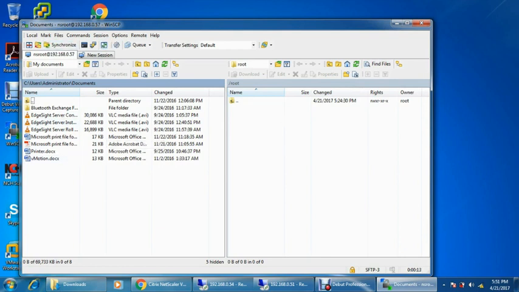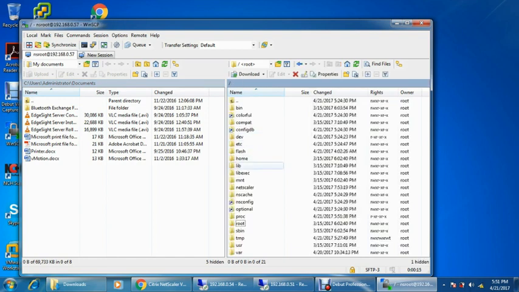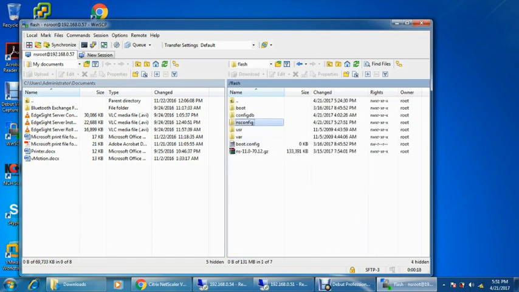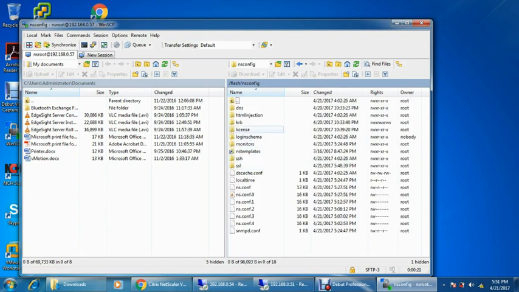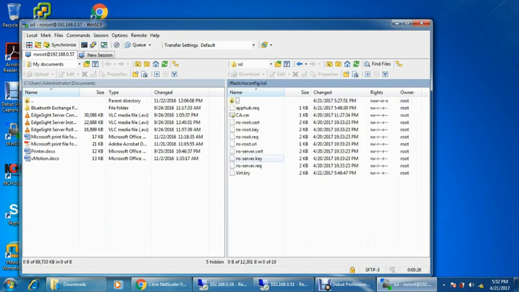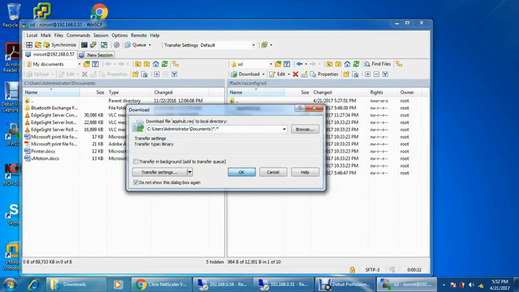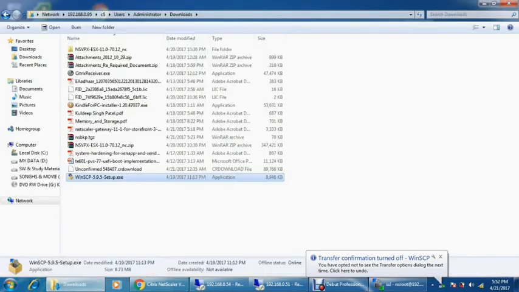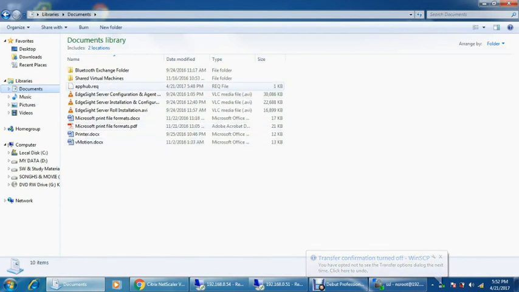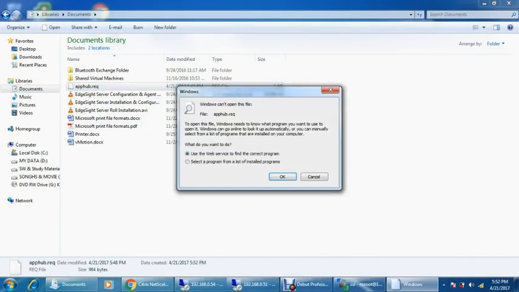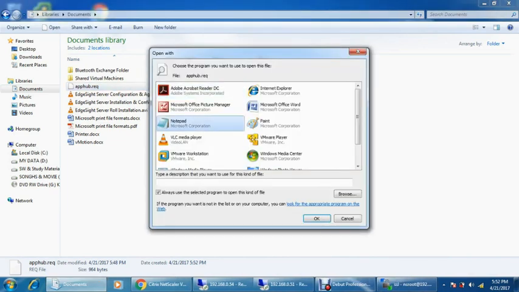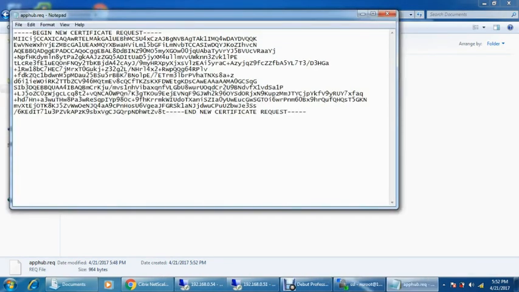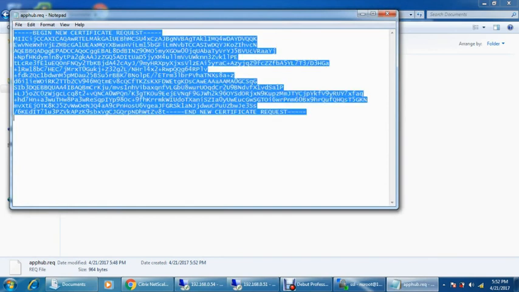So from the Netscaler, go to flash, nsconfig, SSL, and you can get the apphub.req file. Just download the file, transfer this file from Netscaler to your desktop in My Documents. You can see it's the apphub.req file.